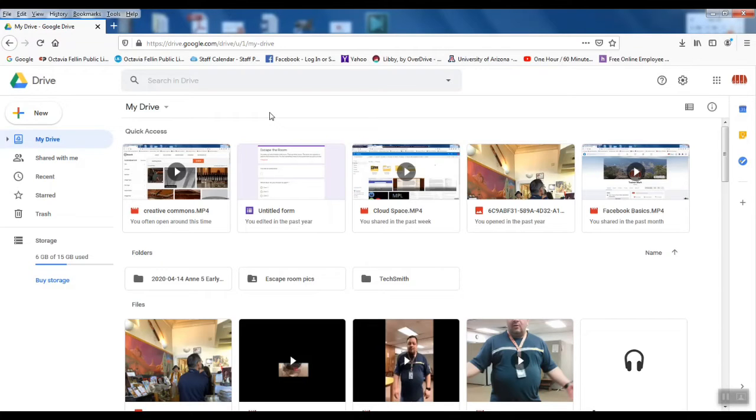Once you're in Google Drive, you'll see all of the previous things that you've saved or loaded into the drive space. But what we're going to do to get to Google Docs is go to the New button. Now, this is if we're going to start a new project in Google Docs. We want to go to New.